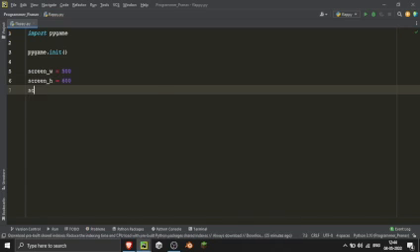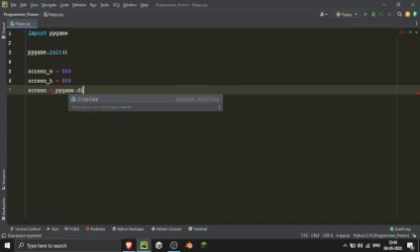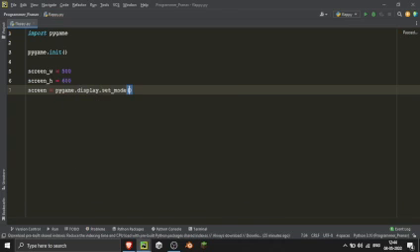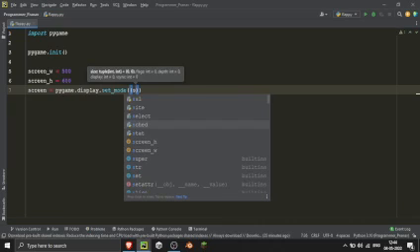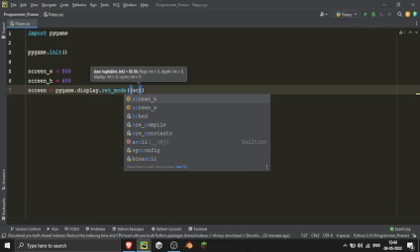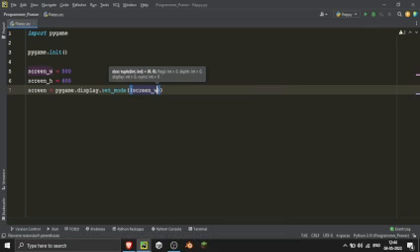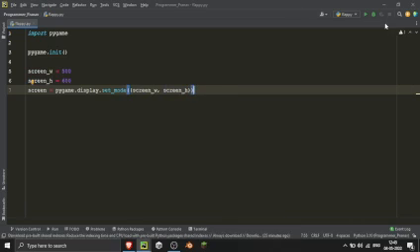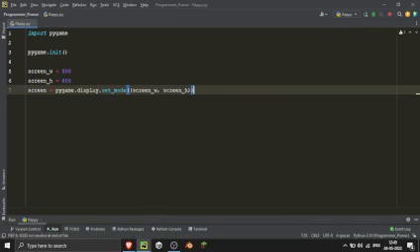Then we will make another variable called screen and give it a value of pygame.display.set_mode, and then we will make a tuple and enter these two variables that we have made, the screen width and the screen height. So if we run this, we will just see a screen for 2 seconds and then it will disappear.